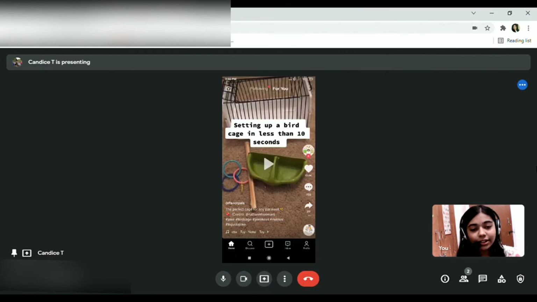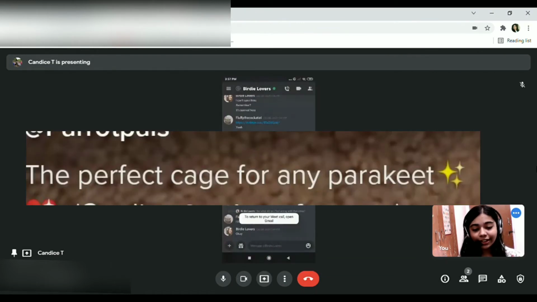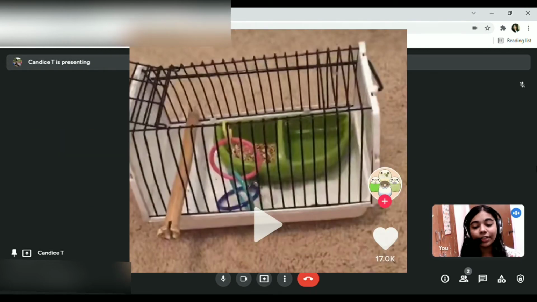Okay, so the cage is pretty small. It looks like a traveling cage that most people use for traveling purposes, and it's really small for any bird. It was written, "a perfect cage for any parakeet." How is that even supposed to be perfect? It's not even good. It's actually very bad.